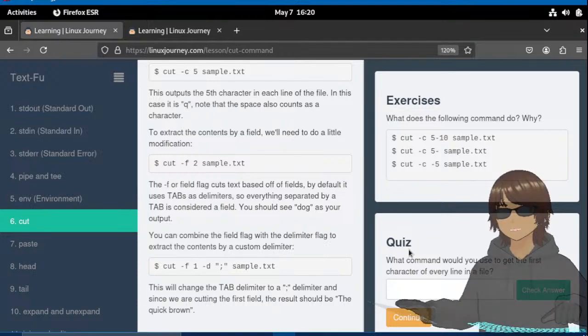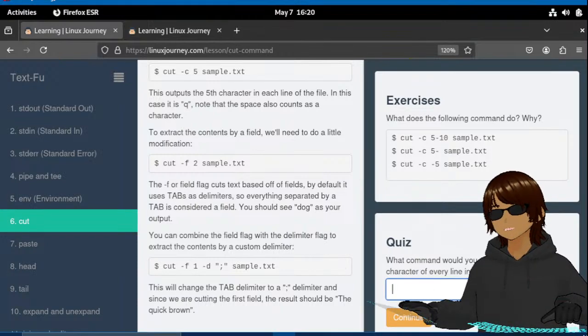First character of every line in the file. So cut -c1.